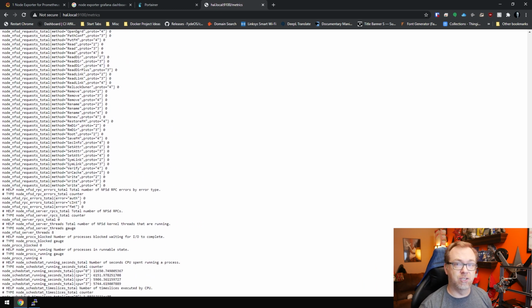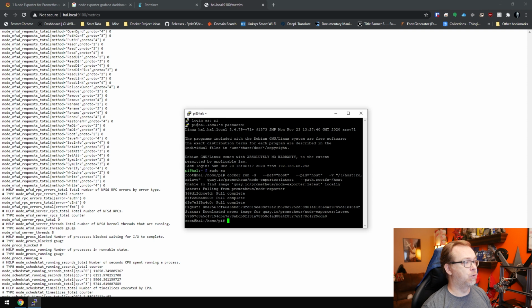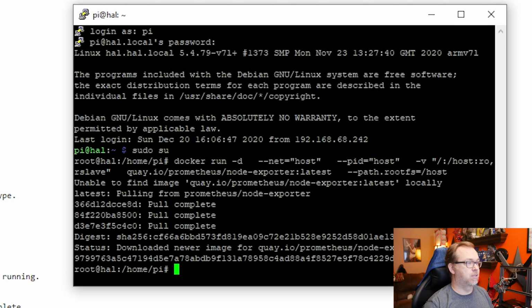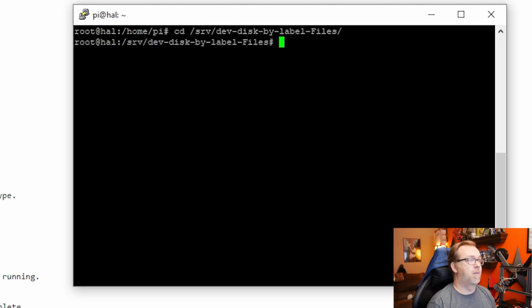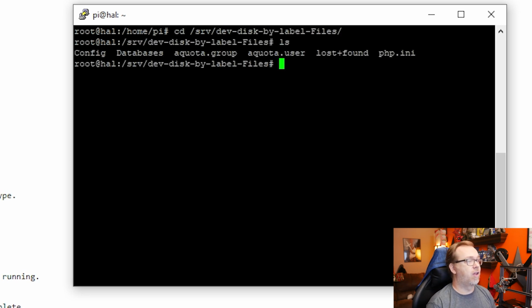The next thing we want to do here is create a file called prometheus.yml. I'm going to clear this. Oops. Like so. I want to store this somewhere that makes sense to me, so I'm going to navigate to cd /srv/dev-disk-by-label-files, and I'm just going to do an ls there. And then I'll go into config, I suppose.